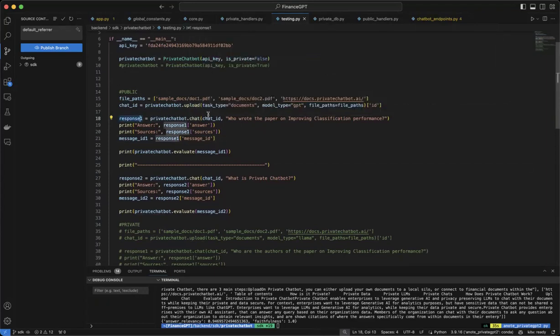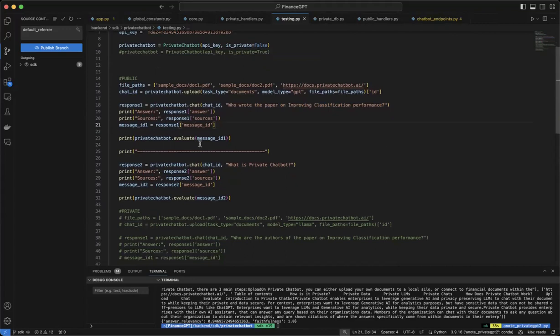Once we have that, we enter the chat ID from here, and then we will ask a question. For example, this is the first question. Similarly to the web and desktop version, it'll give us an answer, and it'll also give us the sources. Here I'm just doing the print statement. Importantly, what the SDK provides, which the web and the desktop versions do not, is an evaluate function, which will evaluate both how good the retrieval of the chunks is, as well as the accuracy of the response.